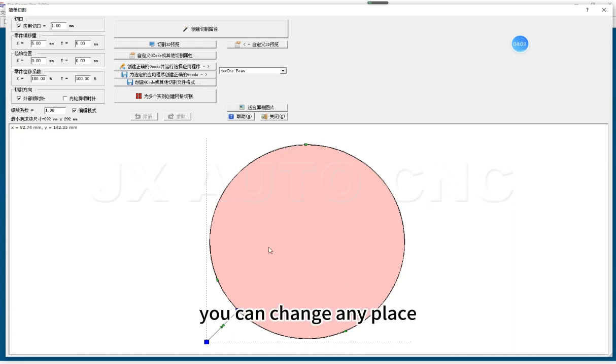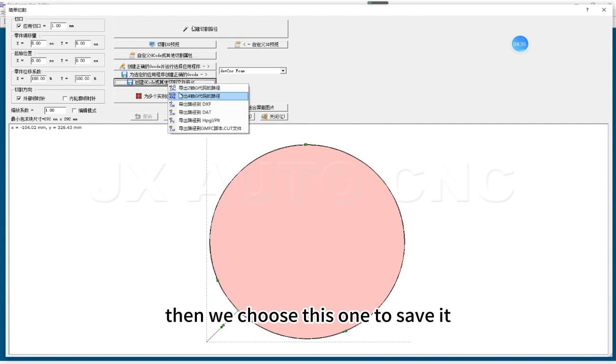You can change any place for the knife start. After you change, you can cancel this editor. Then we choose this one to save it.